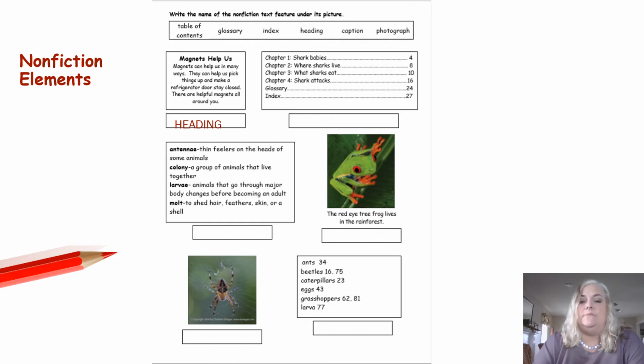Let's look at this one. I see chapters listed, and it looks like titles. What might that be? If you picked table of contents, you're absolutely right. And that helps you know if you want to, for instance, find out just about shark attacks, what chapter would you go to? Shark attacks. Chapter 4, that's right. So I could turn to page 16 and find out about shark attacks.